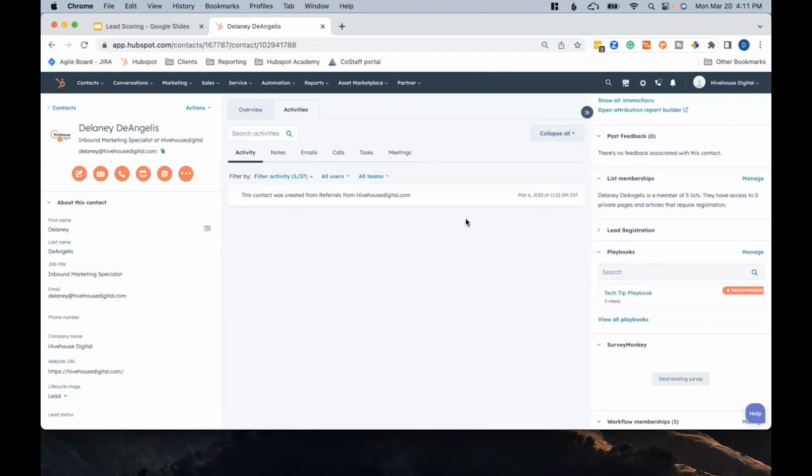So here we are on my contact profile. And as you can see in the playbook section, it is recommending that the tech tip playbook I just made because I have a lifecycle stage of lead. If you want to use another playbook, if you have more than one, they will also show up here and you can go ahead and select that.